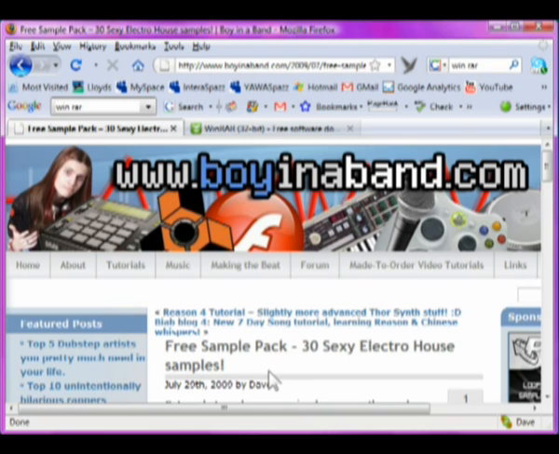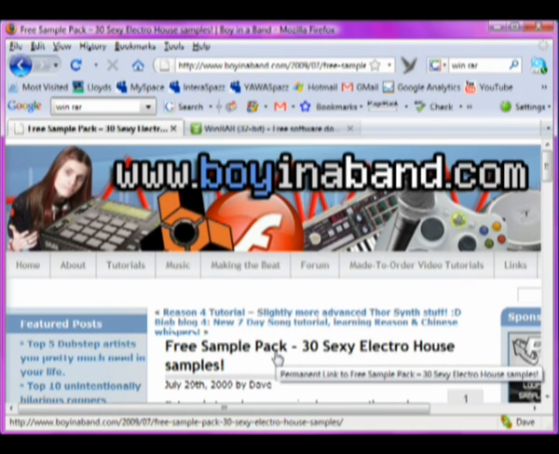A .rar file is a compressed version of other files, so they take up less space on your computer, making it really good for downloading big files, since it will take less time to download than an uncompressed file. Let's use one of my sample packs as an example.